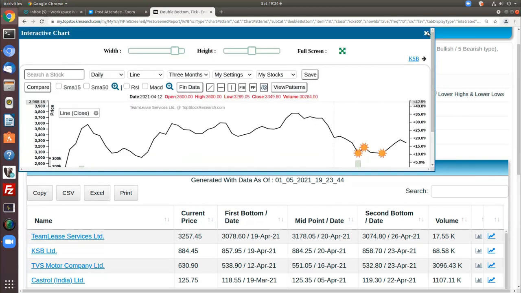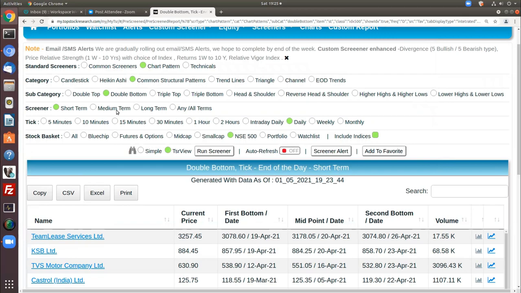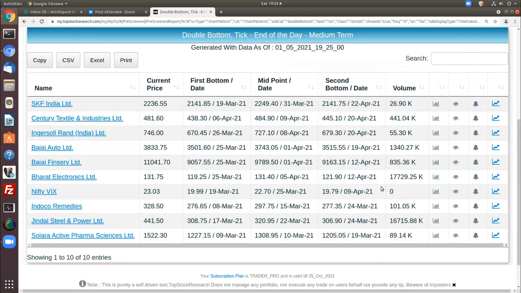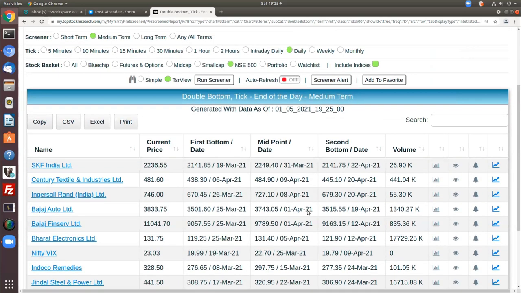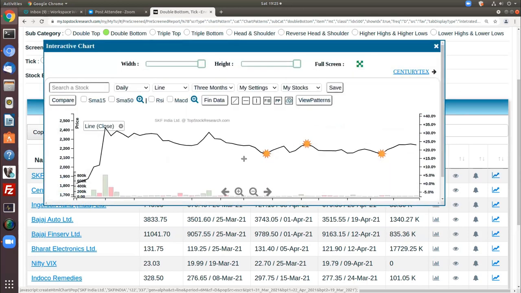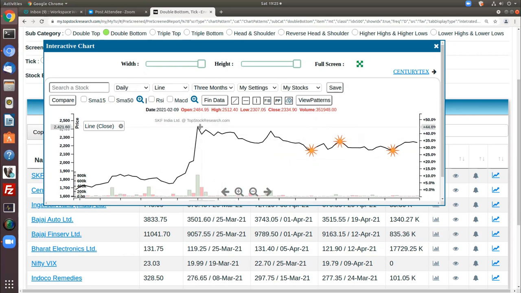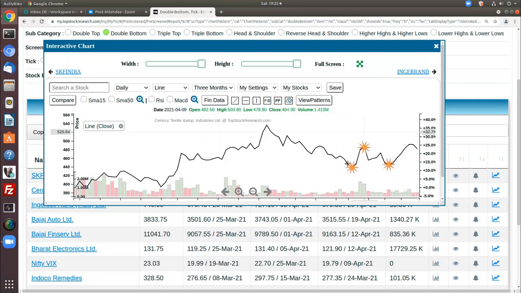Let's take some better examples, maybe a mid term, to see if we get better quality stocks and results. So we have about 10 results in medium term. Let's look at the chart. Obviously not every pattern is a very good textbook pattern. Even though this looks like a typical double bottom, the overall downtrend is pretty small, so this looks like sour grapes. We can always skip, and we should always skip, because the potential of upward movement is not very great in this particular example. The next example looks like a much better formation of a double bottom.